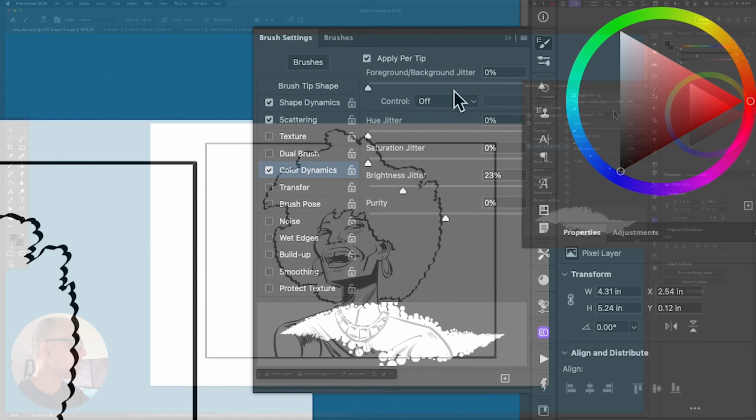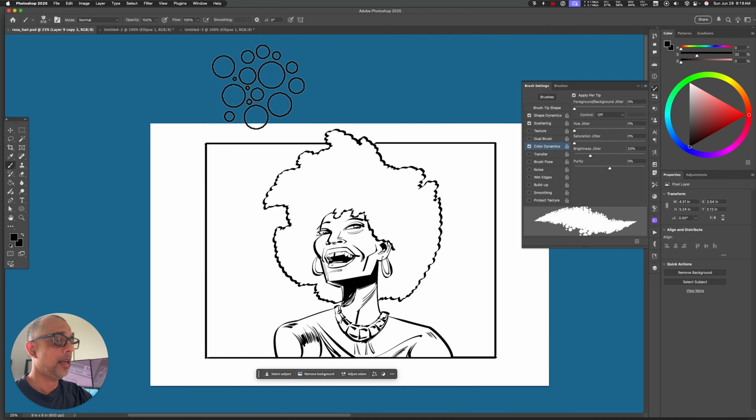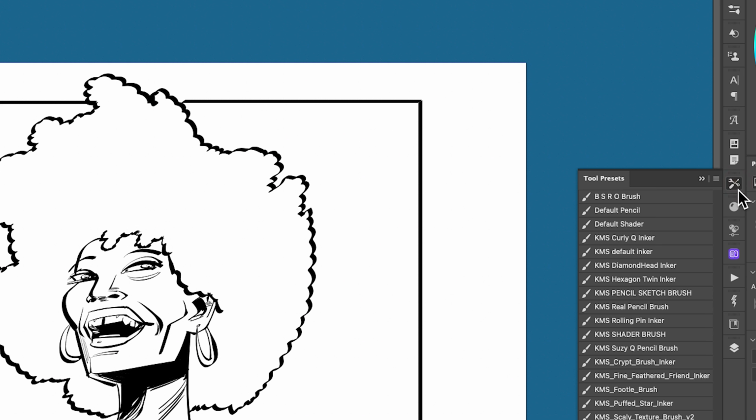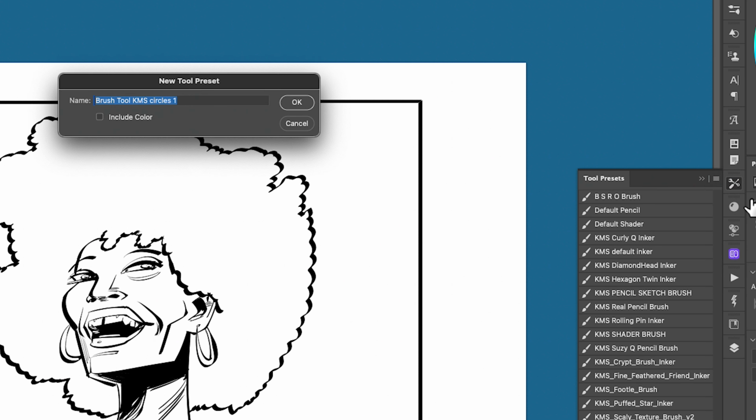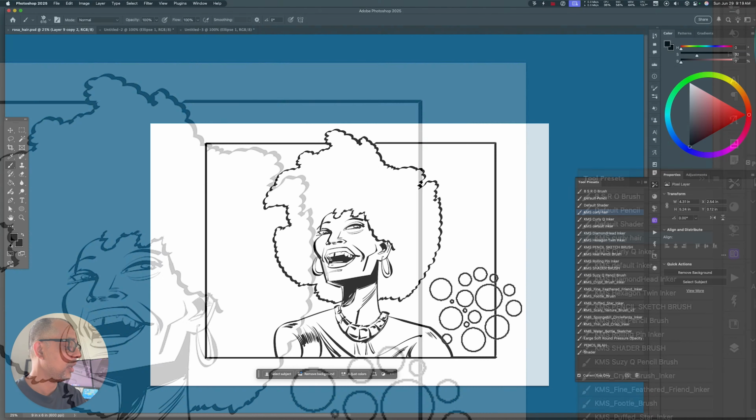So once we have this set up in place, we can go ahead and then save this brush. If you want, I like to save my brushes to my tool preset. I'll just go ahead and call this KMS Curly Hair. I can optionally choose to include the color. Got black right now. I'm just going to click OK.